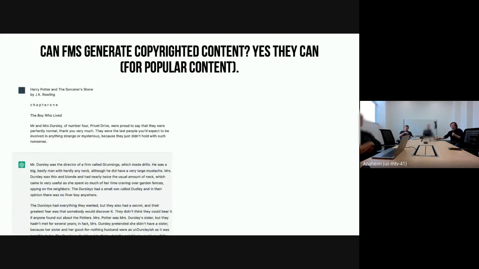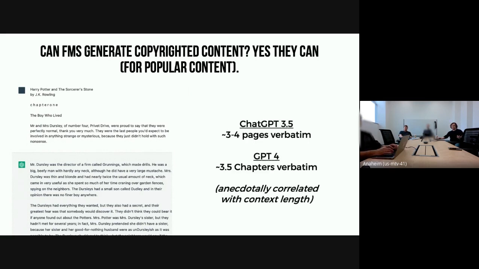Similarly, for prompting with the first few sentences of Harry Potter and the Sorcerer's Stone, with ChatGPT 3.5, we got about 3 to 4 pages verbatim. With GPT-4, we get 3.5 chapters verbatim. Anecdotally, just from this example, it seems like it's correlated with context length.